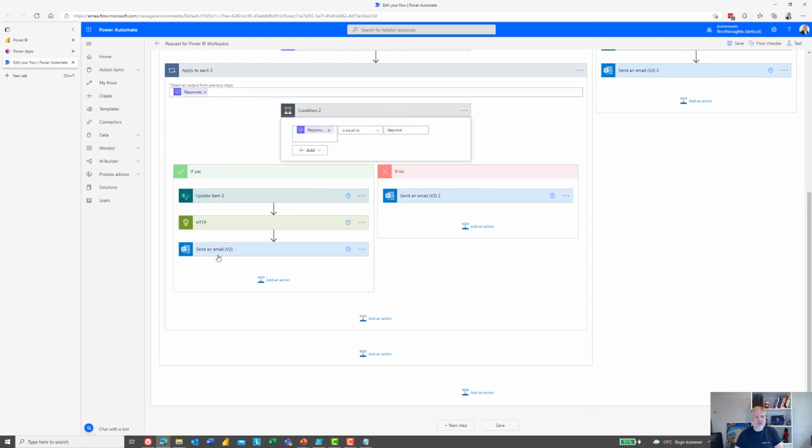And then when the workspace is created, we go on and send an email to the person who requested it, saying, hey, your workspace request has been approved. Your workspace has been created, and you can check it out. If it's not there right away, just give it a few moments and then it's going to be there. So this is the process.